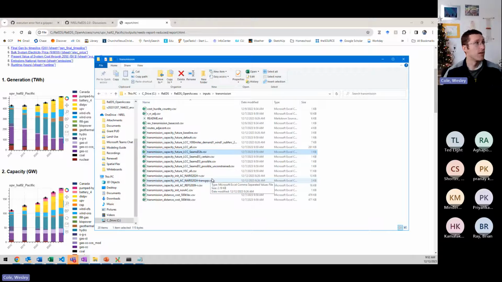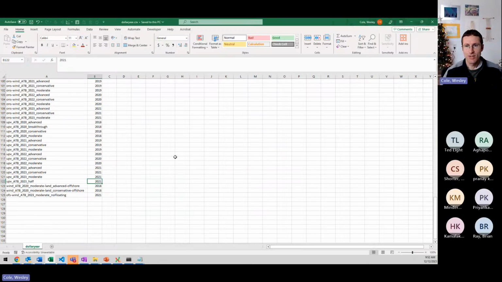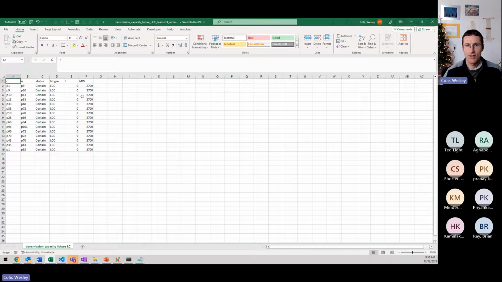So if you wanted to prescribe transmission lines, you could create a transmission capacity future file that has the transmission that you want to be prescribed, or you could use the ones we already have here. So these ones are from the SEAMS study that was published by NREL a while ago. And I'll just open one of these files up here.